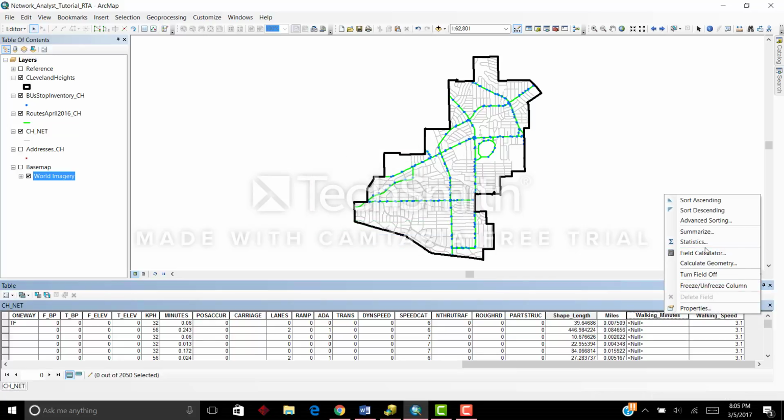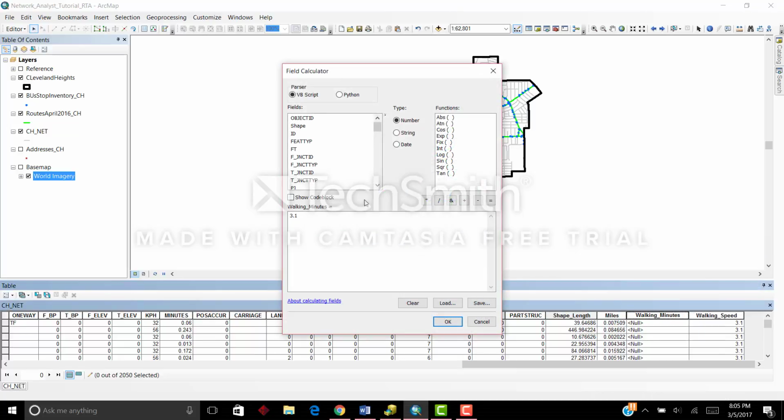And then you're going to want to do a field calculation with the walking minutes. So this one, it's basically your miles traversed. So the miles field that you calculated multiplied by 60. And make sure that these are in parentheses. So miles multiplied by 60.